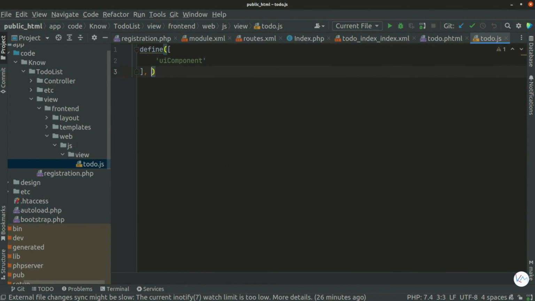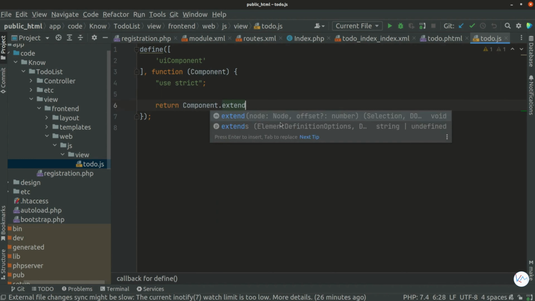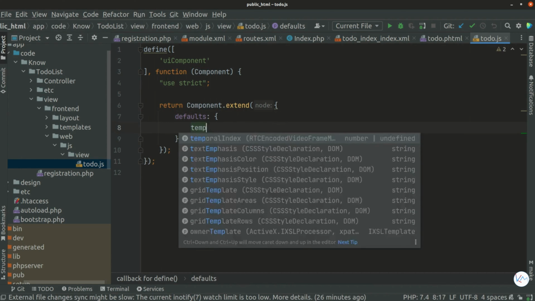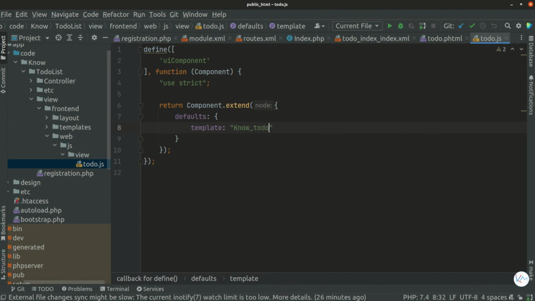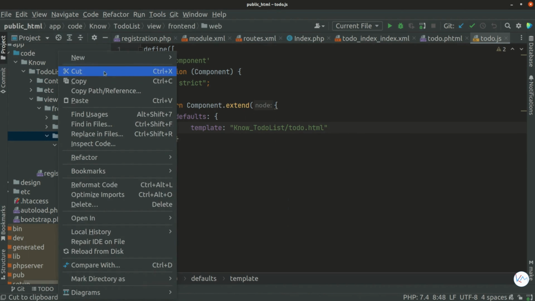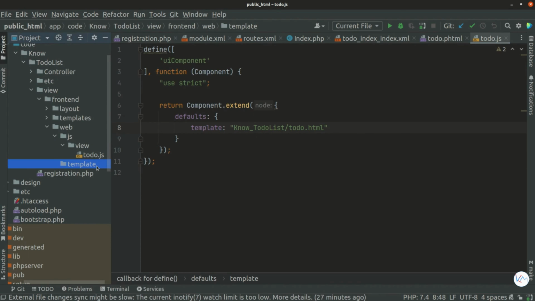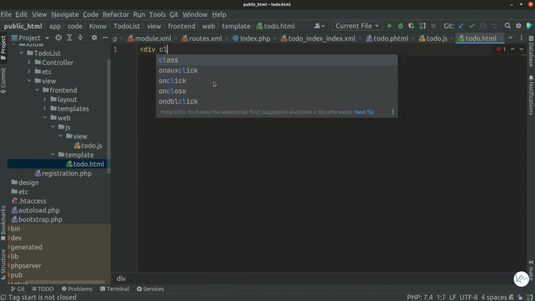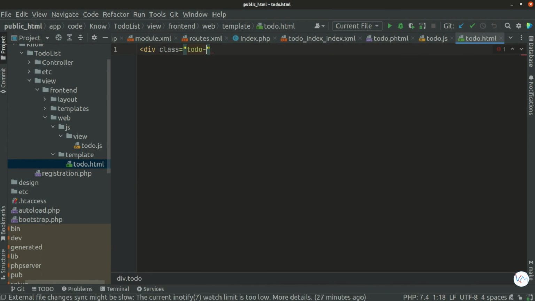Specify UI component dependency. Extend from UI component. Now under defaults object, specify the template Km underscore to-do list and then todo.html. Now create template directory and create to-do template file. Inside template, create a div with a class to-do items.